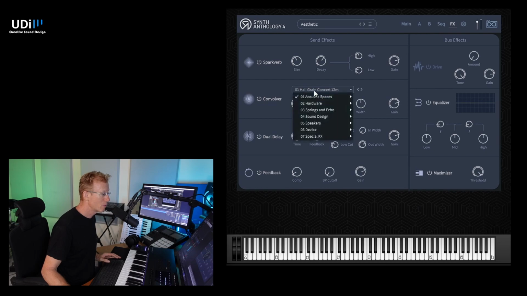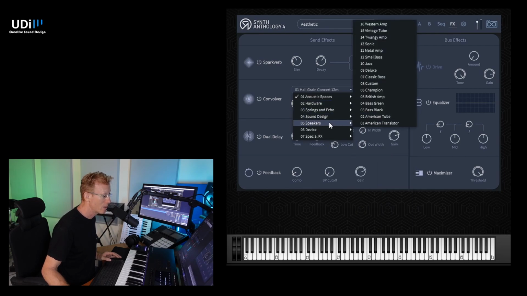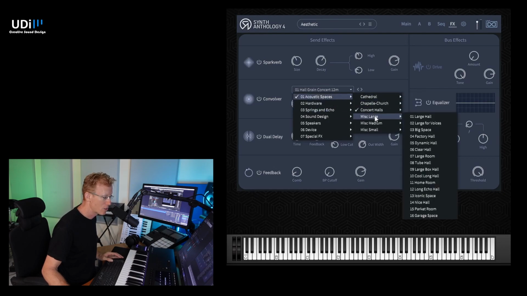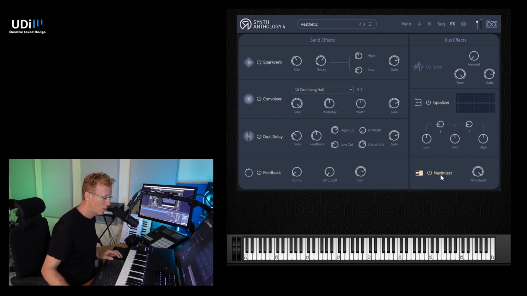The convolver will have different spaces. So we have acoustic spaces, hardware, spring and echo, sound design stuff, speakers, and so on. Let's try something here like large spaces, and I'm going to take cool long haul.